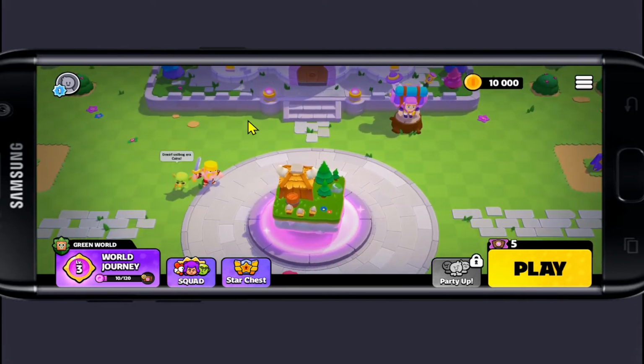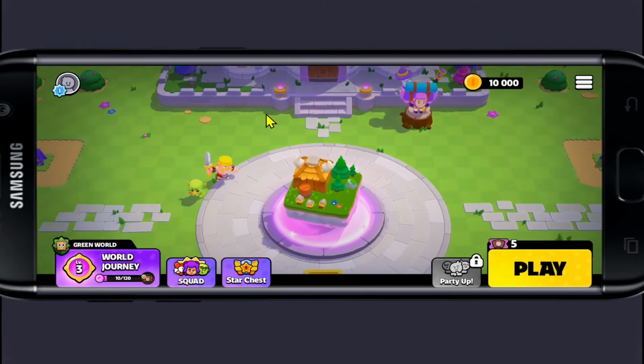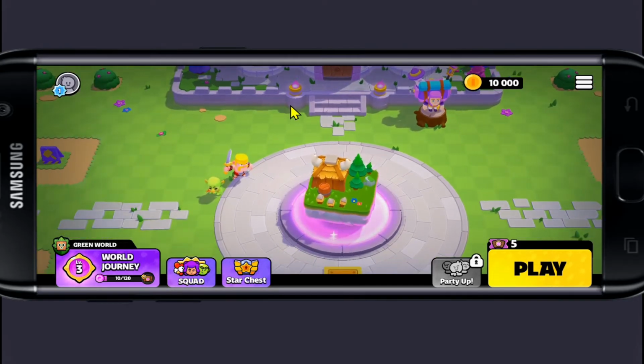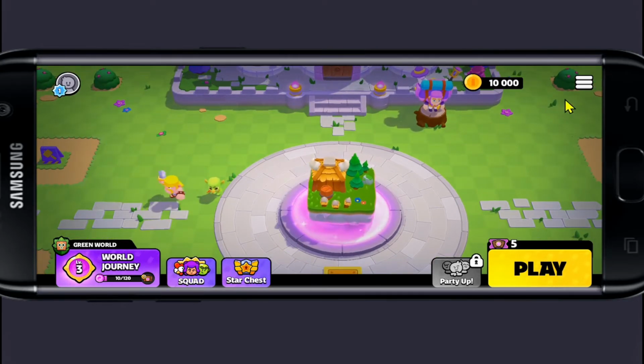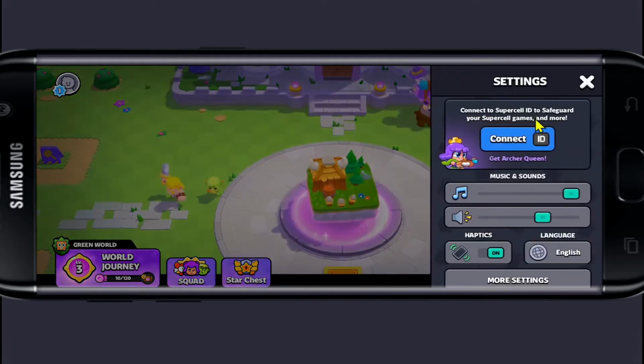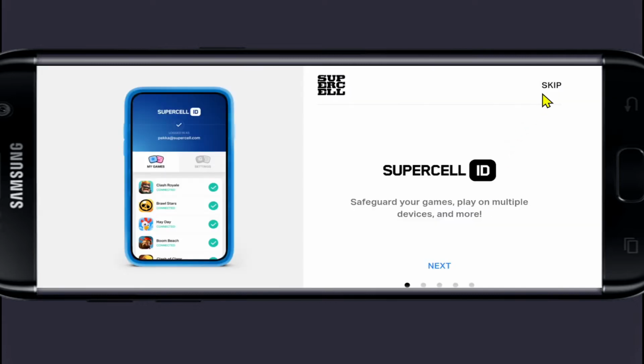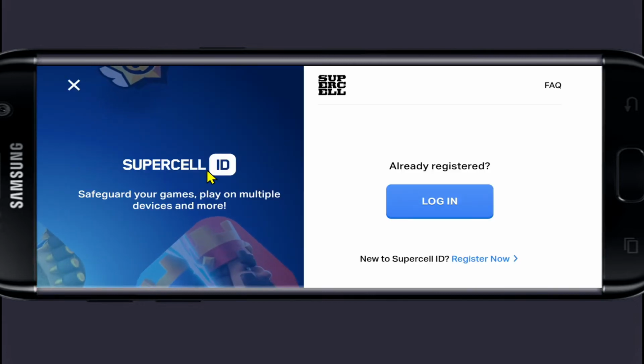After you have completed these tutorial levels, you will gain access to the main menu, from which if you wish to sign up and create a new account, tap on the menu icon at the top right. You will then see the Connect ID button. Go ahead and click on it. And now you can sign up and create a Supercell ID.